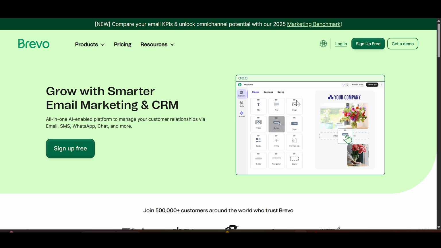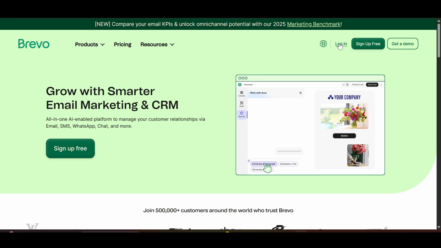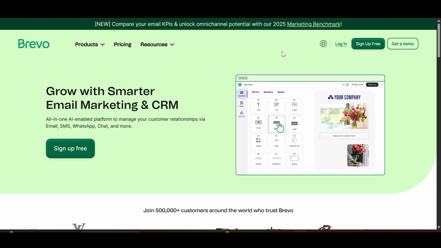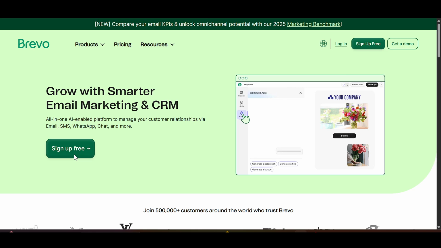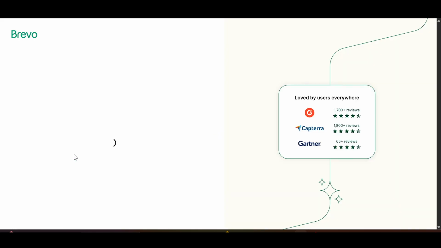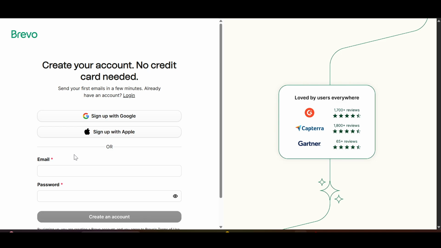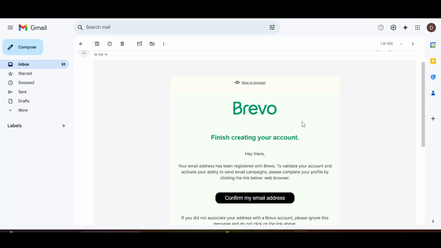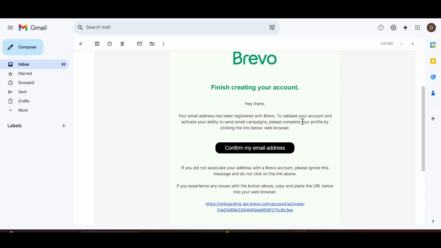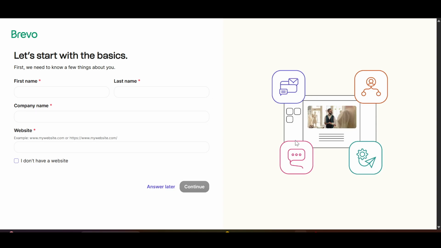Now, after that, if you already have an account on Brevo, just simply click on login and then log in with your email. Or if you are new to Brevo like me, click on sign up for free and then enter your email and password to access Brevo. As you can see, it has sent me a verification email to confirm my email address. I'll just simply click on confirm my email address and then I will be redirected to Brevo.